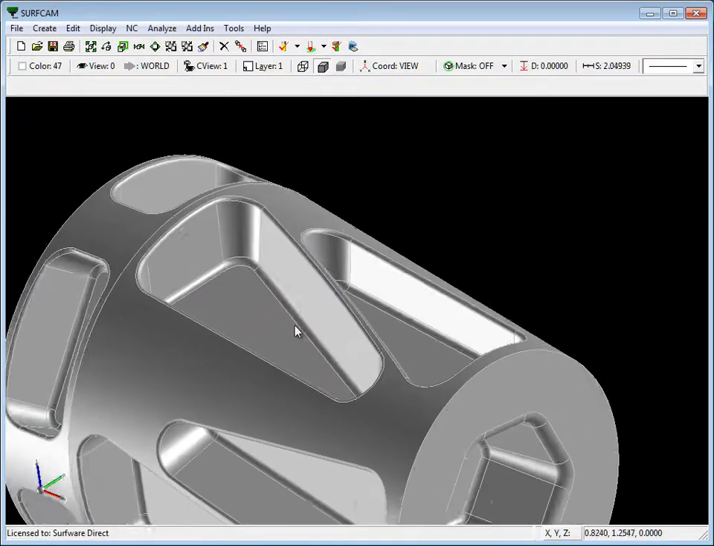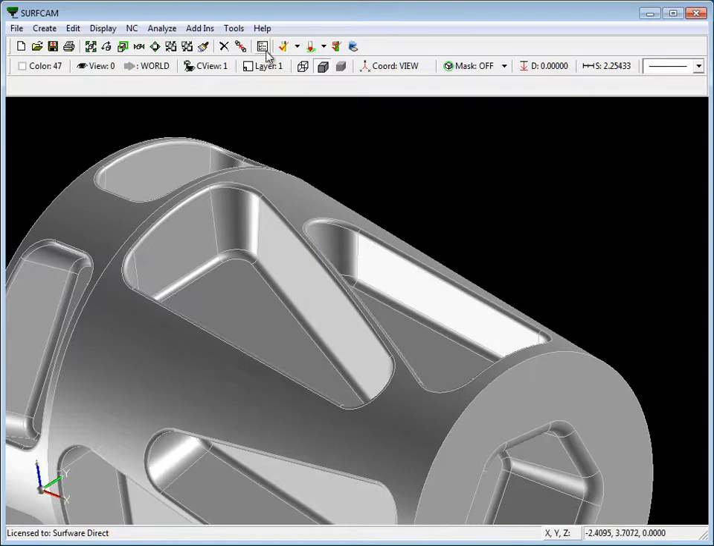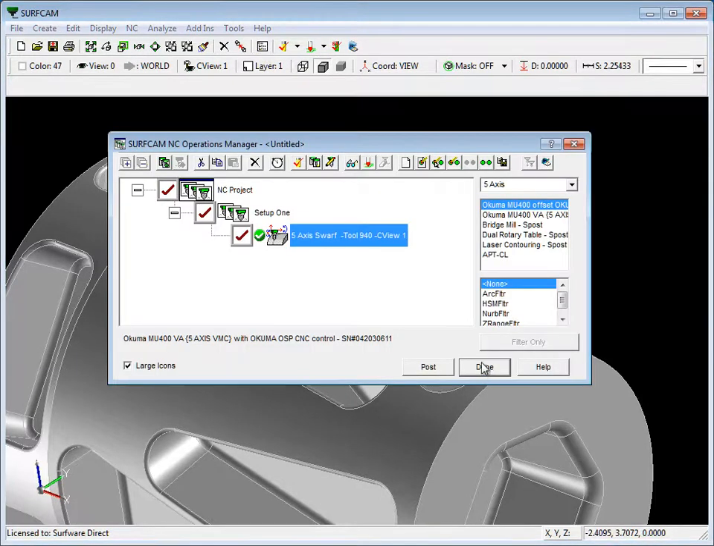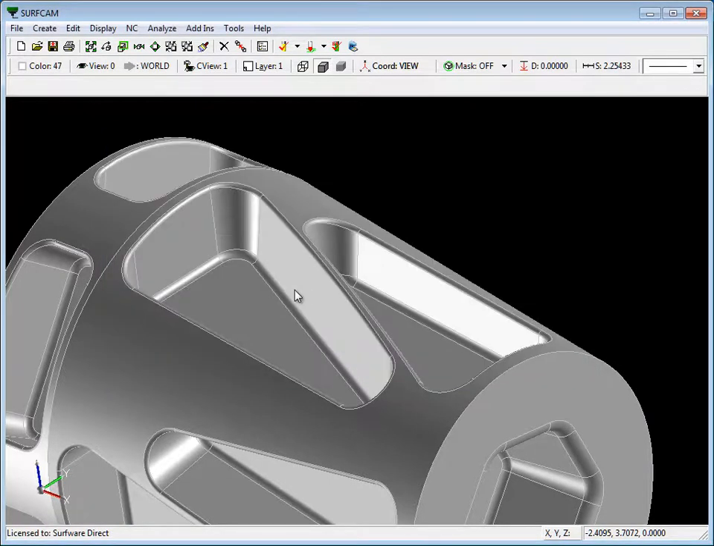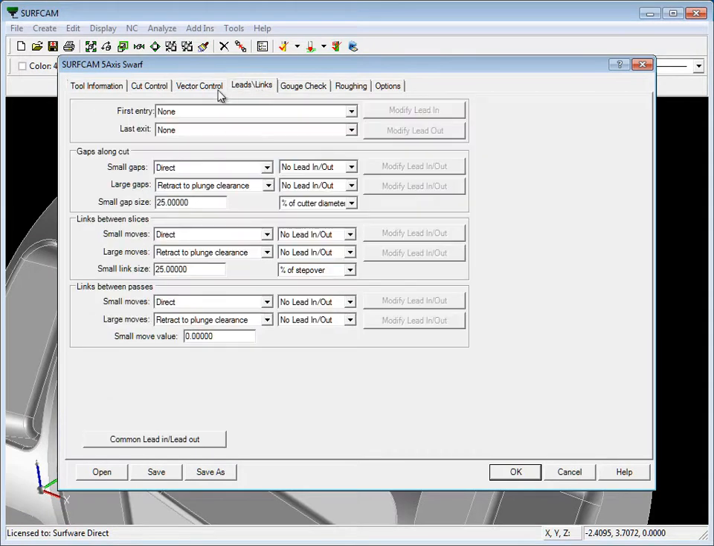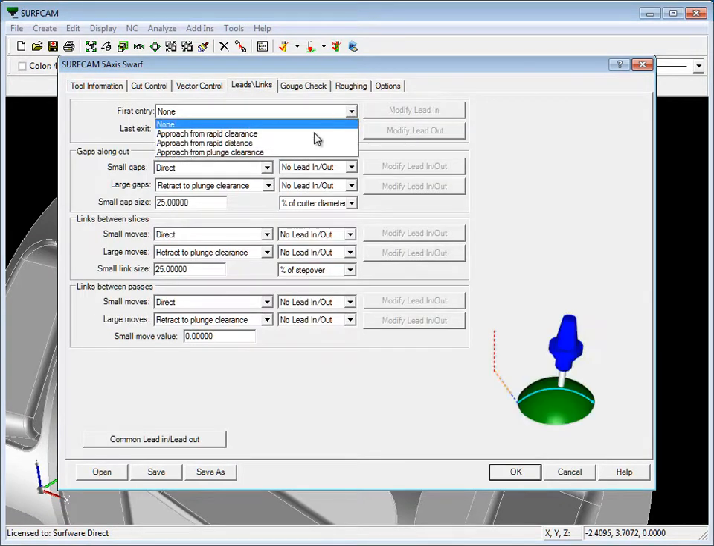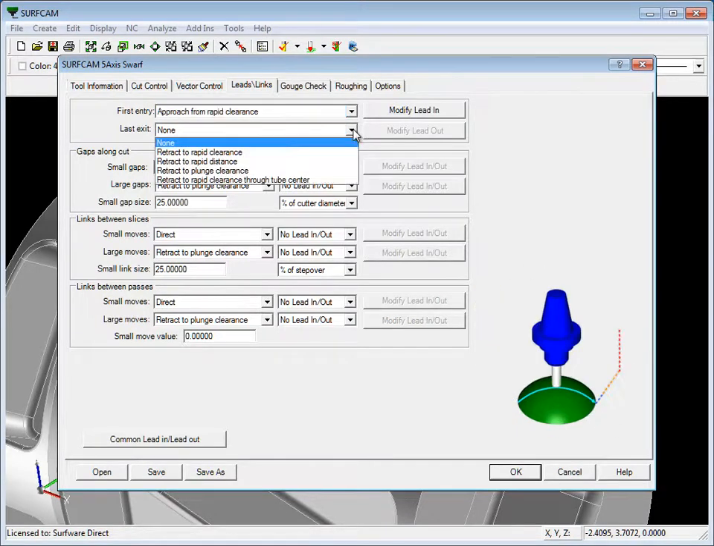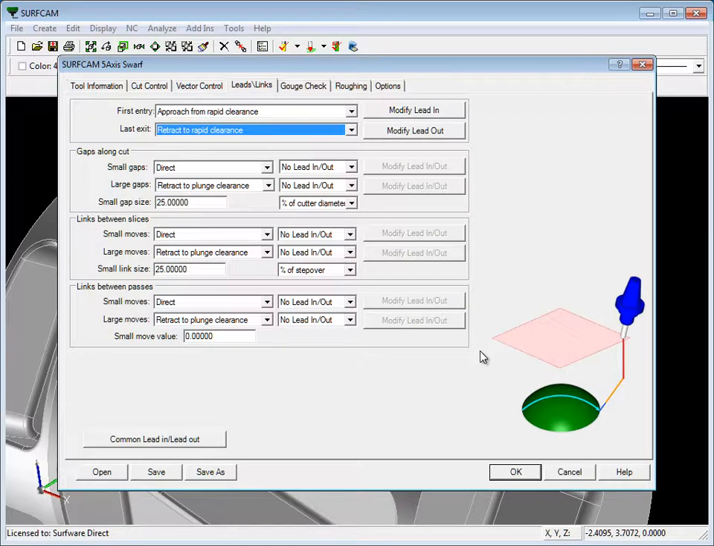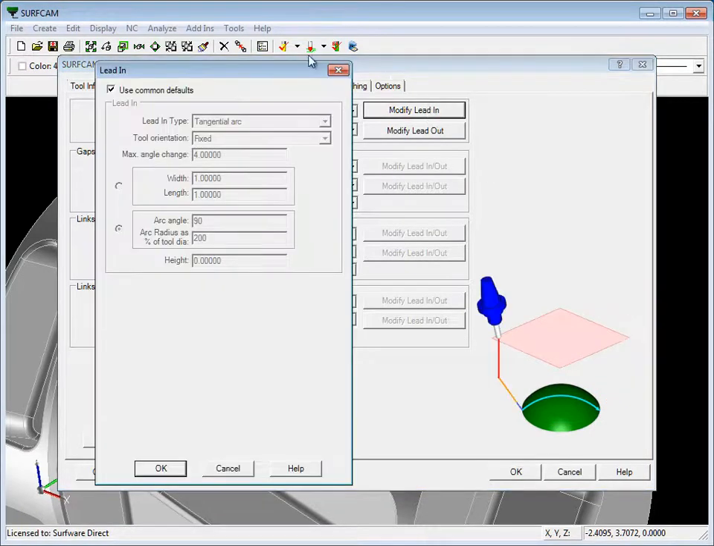Okay, but did you notice the way that the lead-ins weren't the best? So let's go ahead and add lead-ins to that. So we're going to regen with original. Leads and links. So the first thing we want to do is to approach from a rapid clearance. We have some nice graphics that help us with that. And we want it to retract to that as well. So let's take a look at our lead-in. Well, the default lead-in here is a tangent arc at 90 degrees at 200%.